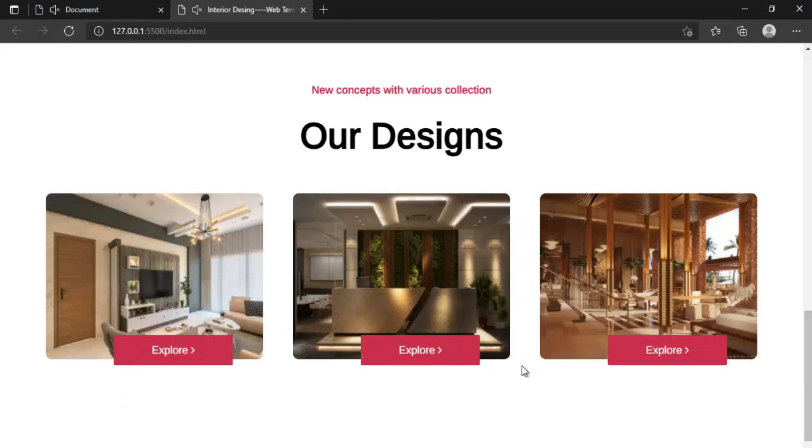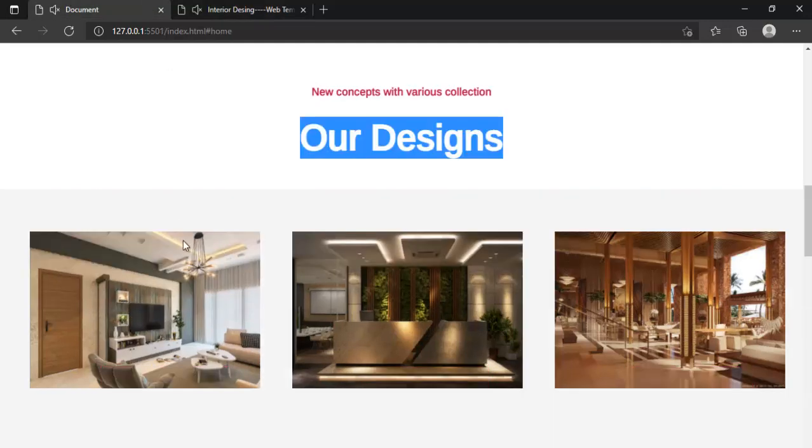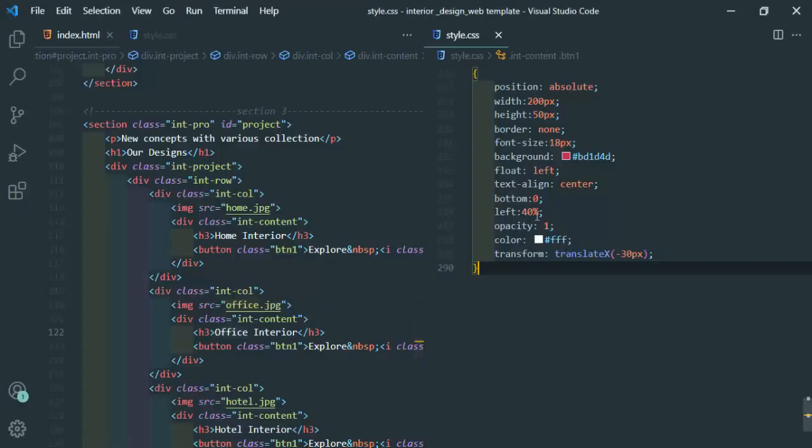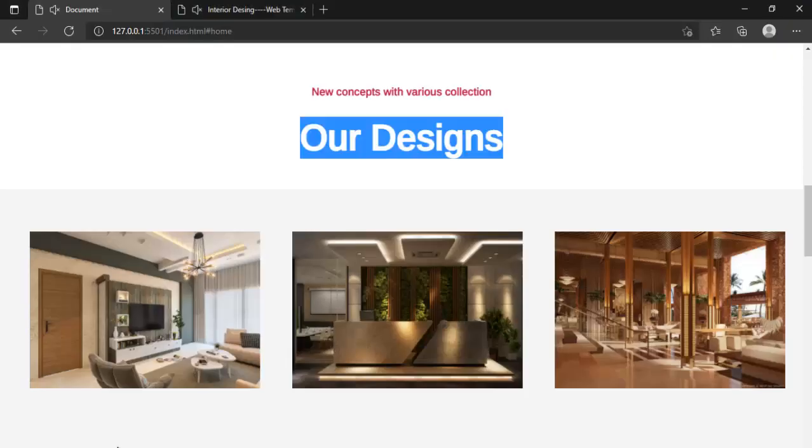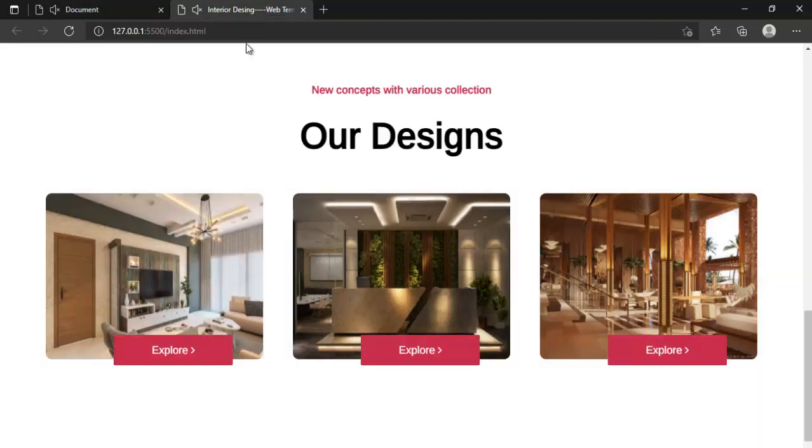Here. Oh no, first I have to check this. Yes, it could be done, but what is the problem? That isn't left. I have to set 35%. So let's just check first. Okay, it could be done now.